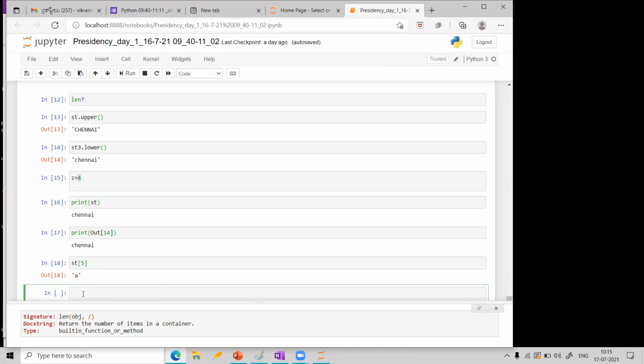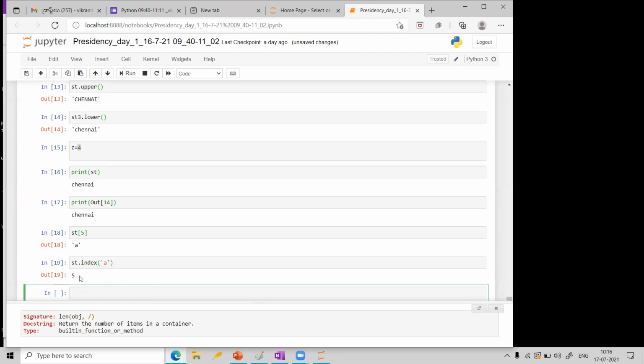For that, there is a command like this. Just observe here now. st dot index of what I want, A. I want to find the index of A. Let me press enter. We will see what is going to happen. Yeah, it is giving number 5. So that means I am able to find out the location of a particular character where it is present.